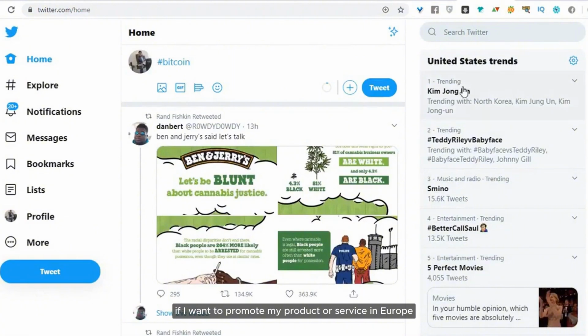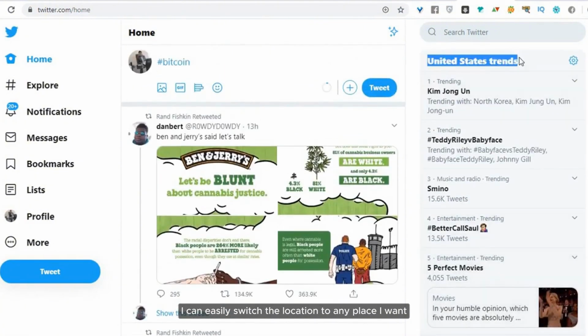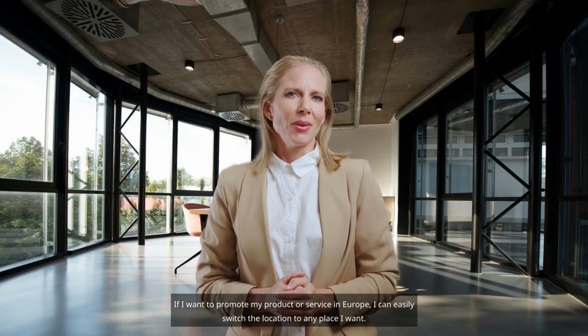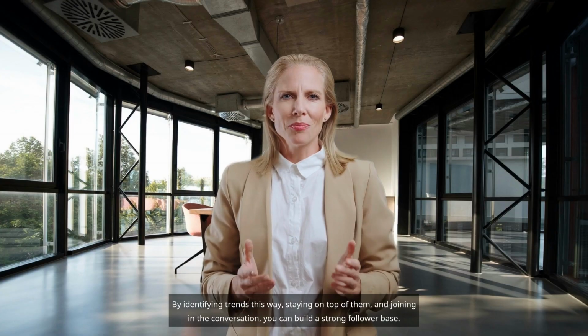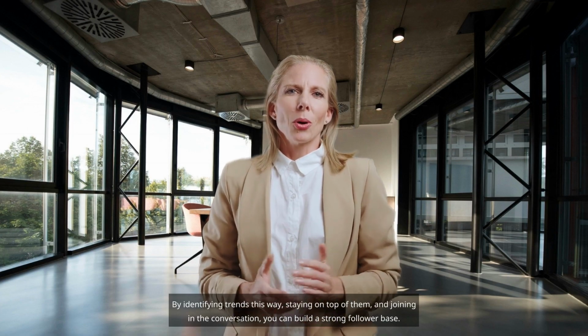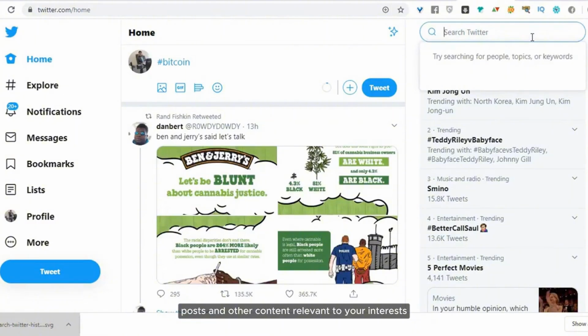If I want to promote my product or service in Europe, I can easily switch the location to any place I want. By identifying trends this way, staying on top of them, and joining in the conversation, you can build a strong follower base. One of the most important features of Twitter is the search option. By using Twitter search, you can find profiles, posts, and other content relevant to your interests.